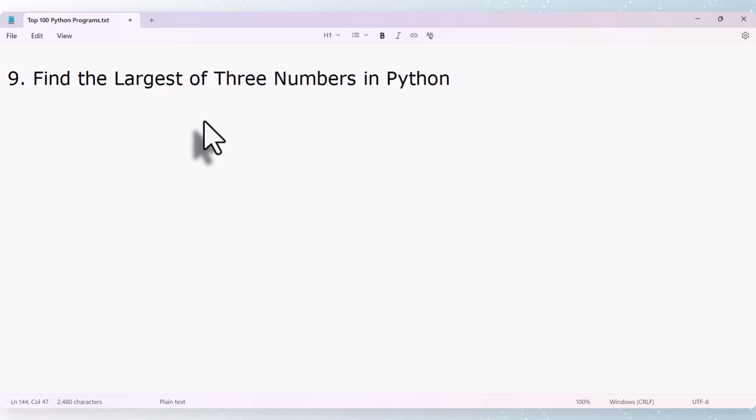In this video, you will learn another important program, finding the largest of three numbers in Python. For this, you are going to use the concept of if, elif, else. These three conditional statements we are going to use. This program helps in understanding multiple condition checking and comparison logic in Python. So let's see how it works.